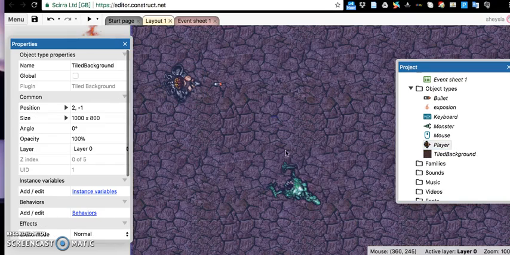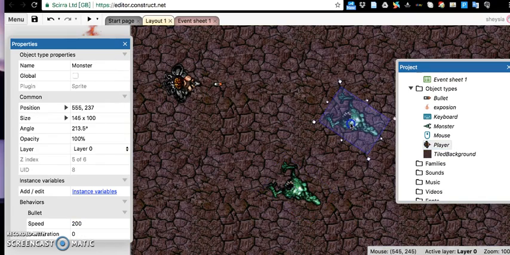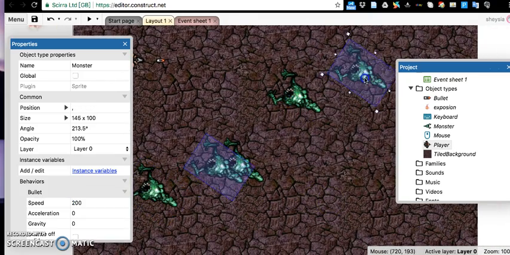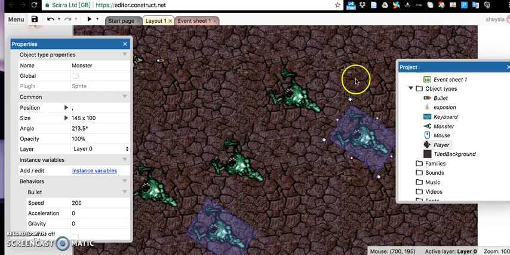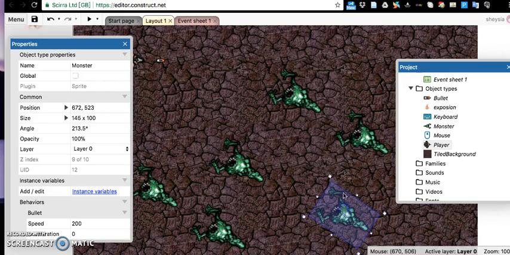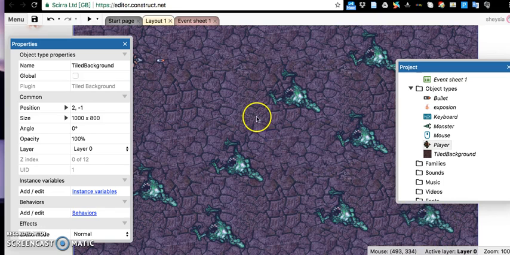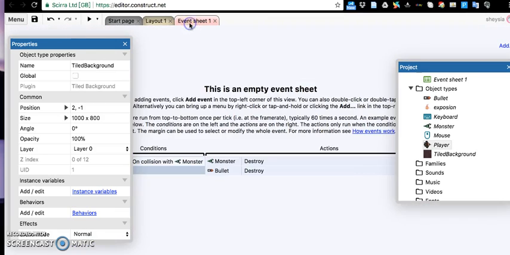Okay, after this, we want to make more instances of the monsters. For example, we can just use Control and drag to make it into multiple instances. After we have set up the layout here, let's go back.